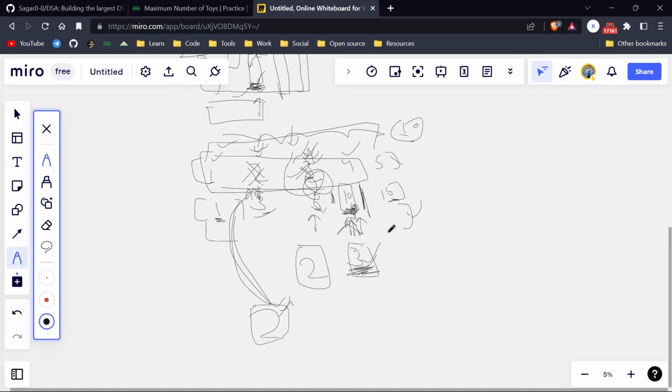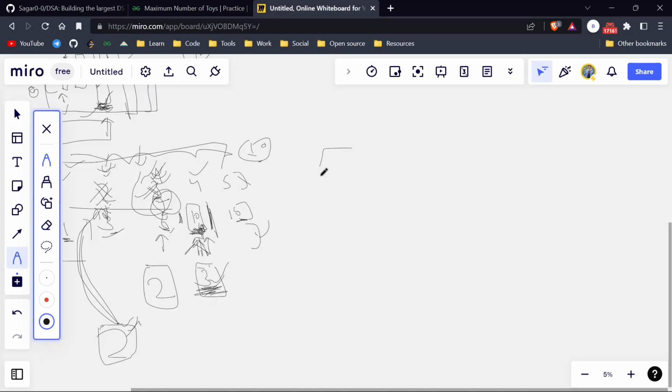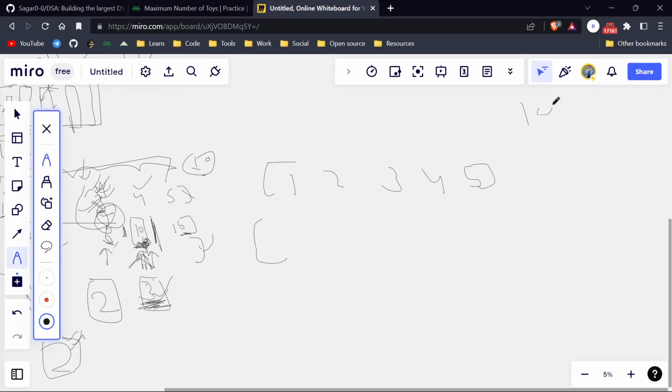Let me first explain the complete approach. Suppose I am removing this element. Let me make it clear first. Suppose 1 2 3 4 5, this is the thing. Our cost is 10, and this is our prefix sum, this is our given sorted array. And this is 1, this is 3, this is 6, this is 10, this will be 15.